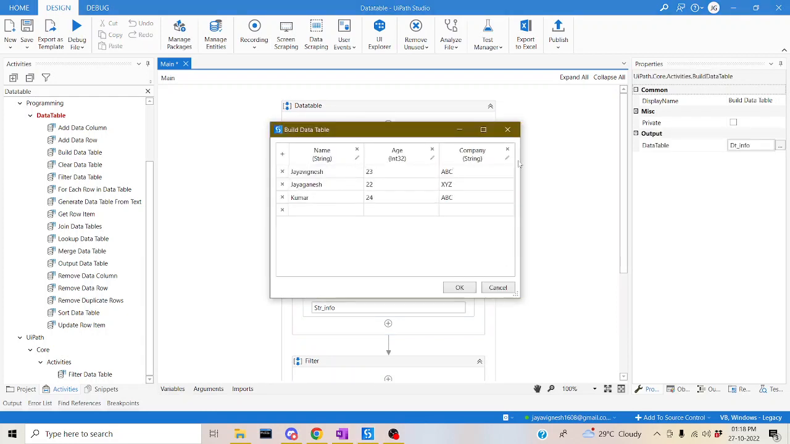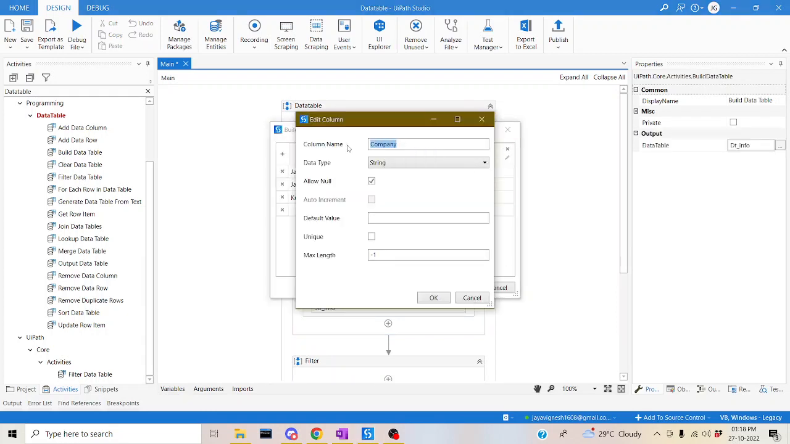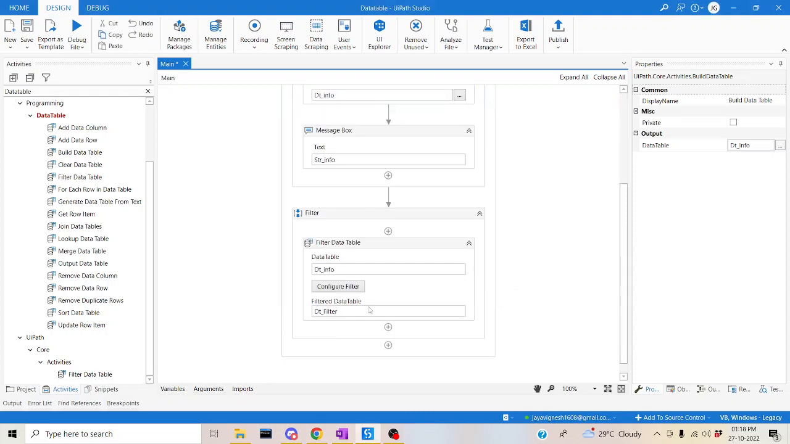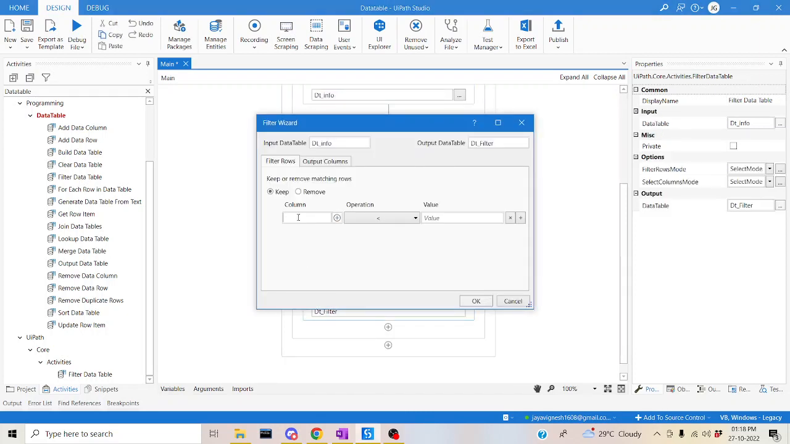Okay, so what do we have to filter? Company name, right? So just copy the company name. Copying is a good practice, because if you're entering something there may be a typo, but copying will be good. So the company should be ABC.